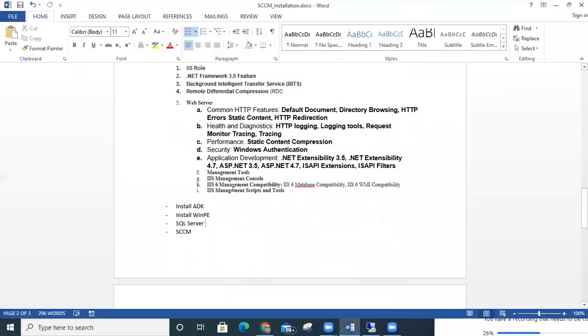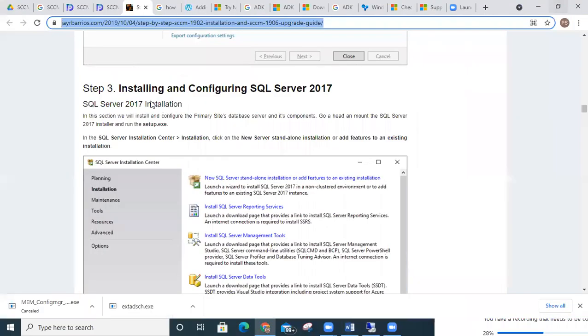What is the next step? We installed ADK WinPE, it's completed. Now we need to install SQL Server. So we have SQL 2014, okay? Any SQL information is the same, so you can go with SQL Server 2017 or 2014, that's fine.